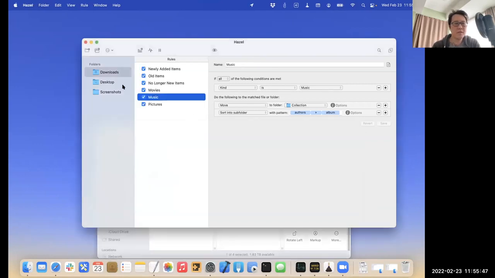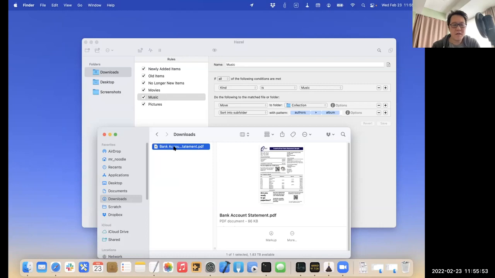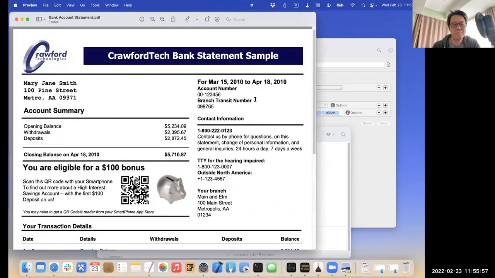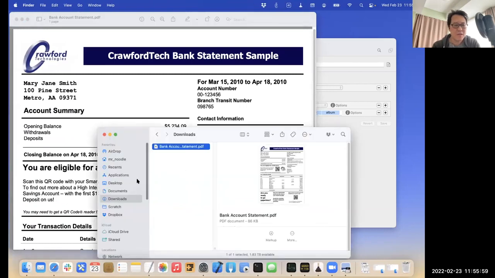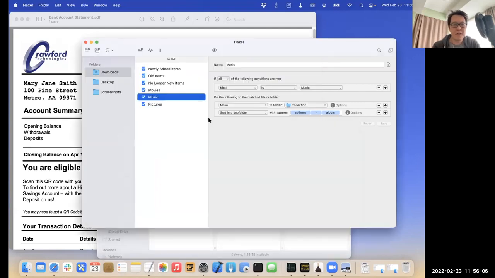So now let's try something a bit more advanced. If we go back to downloads, we have this bank statement here, and it's been sitting there, and we've got to do something with this, right? So if you go under documents, we have this bank statements folder. So let's file it there. So let's add a new rule.